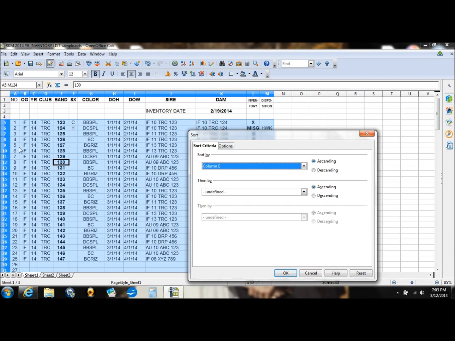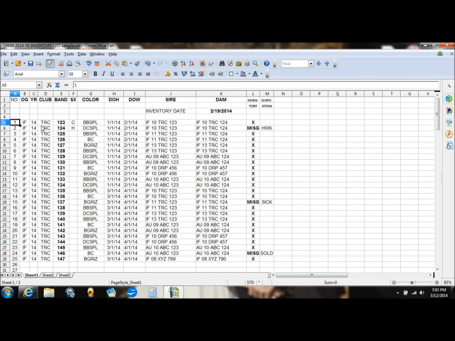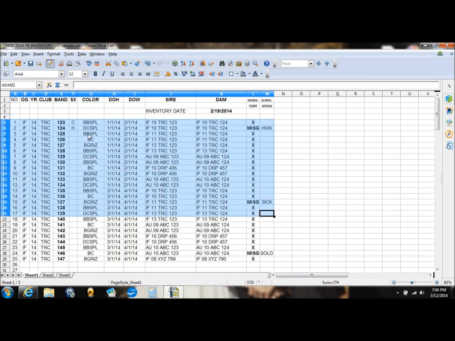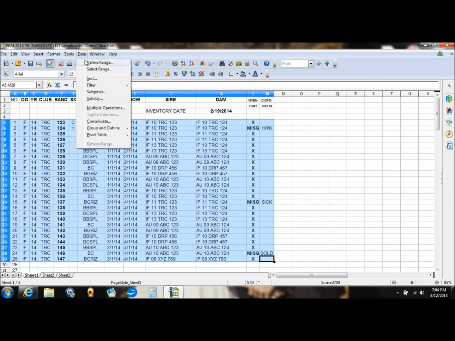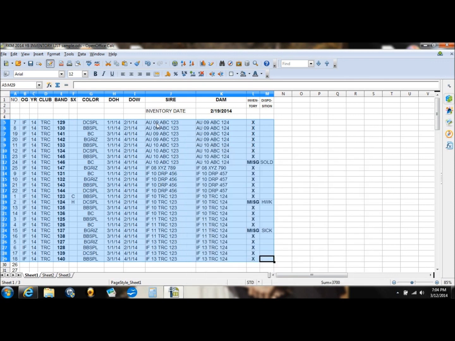So what I do is I highlight all the areas that I want to be sorted, which is all this information. Hold on, I don't need all these extra boxes to be sorted. So everything that I want, all the way down here to number 25, which is the last band number I have plugged in. Then I hit sort, and I want to sort it by the sire, which is in column J. So I'd pick sort by J, and let's see here, and just hit OK, and now it's in alphabetical order.